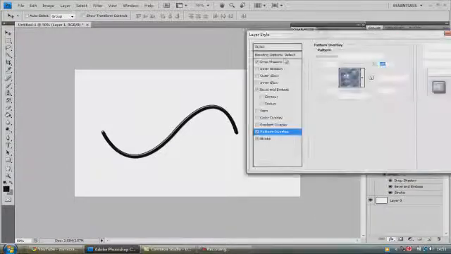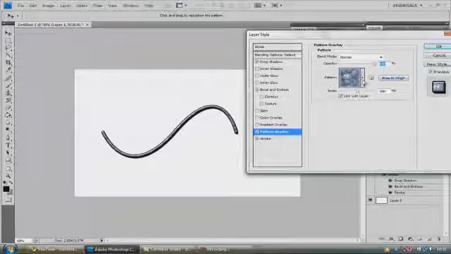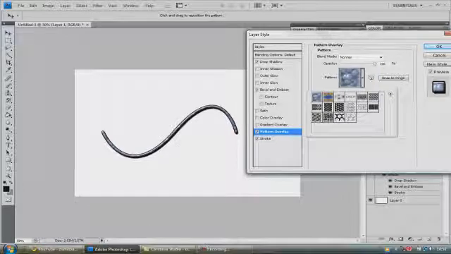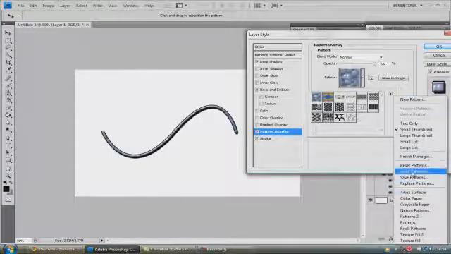You can download these patterns. I'm going to put the link in the description to download them. It'll be a GIMP pattern file. Just drag it into here and it'll install them. Or you can click that, click load patterns and find where you saved it.